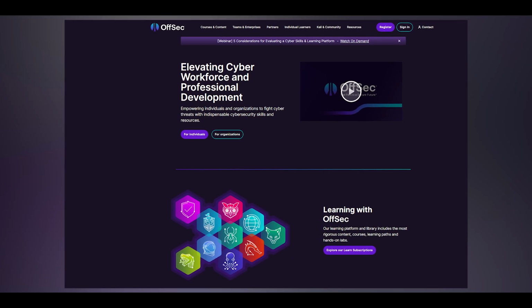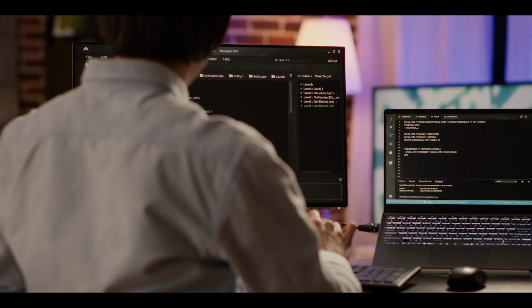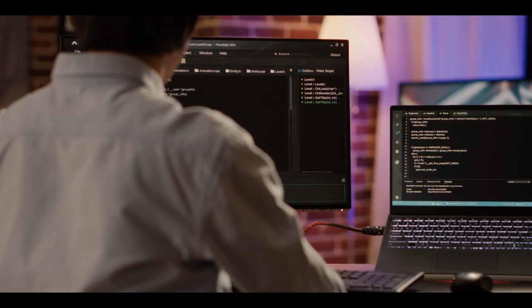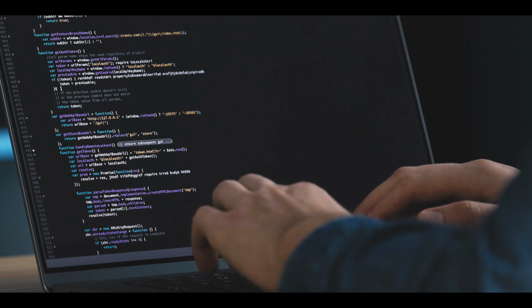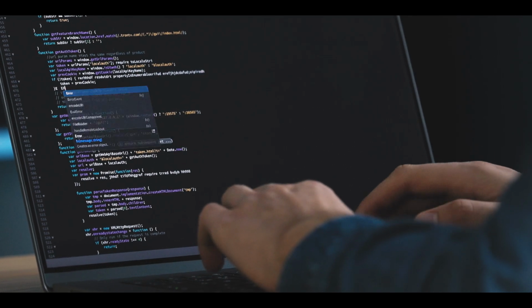Number eight, OffSec. This is an InfoSec and cybersecurity training platform that specializes in offering courses on information security, pen testing, and digital forensics. However, what OffSec is known for is its in-depth penetration training and in-house certification.